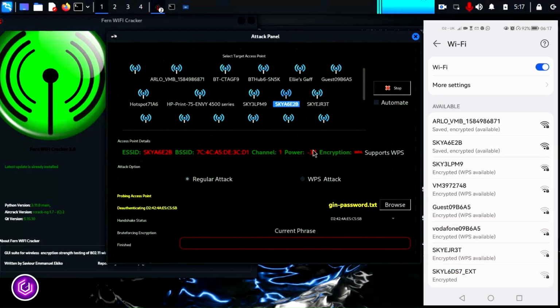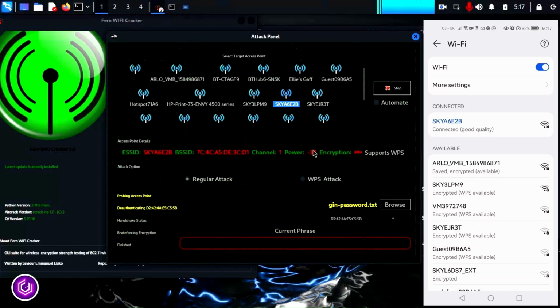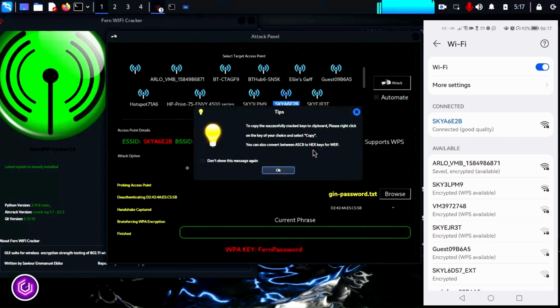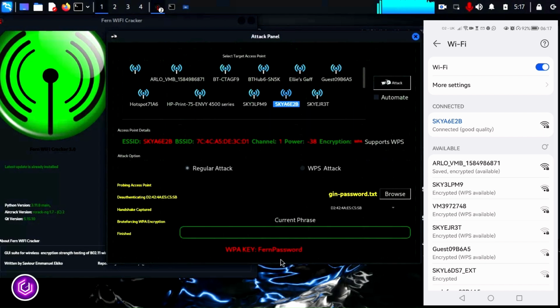During this handshake process, the Wi-Fi tries to reconnect and Fern with its word list is scanning for the correct password. As you can see at the bottom of the Fern screen, it has found the correct password, shown in red.